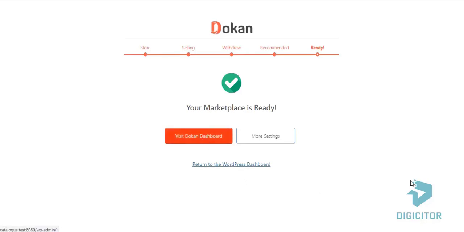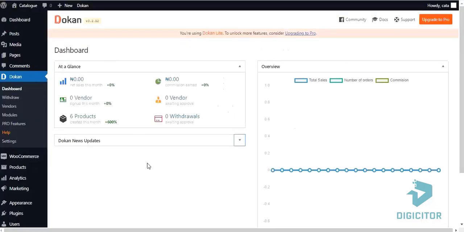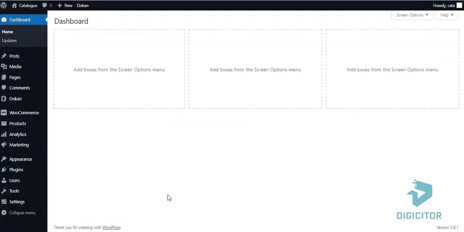Then head over to the WordPress admin dashboard. So you can see now the Dokan vendor dashboard is empty. No sales yet, no commission and no vendor has signed up initially. So head over still to the next step. The next sub-step.